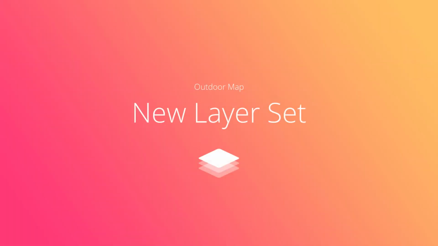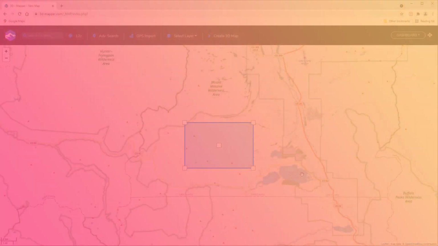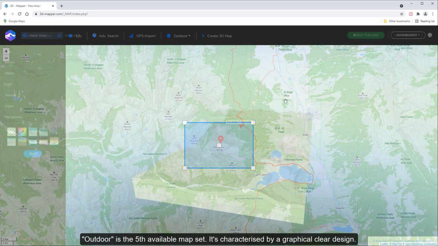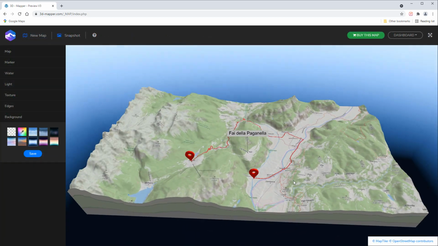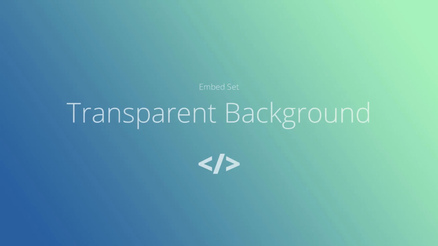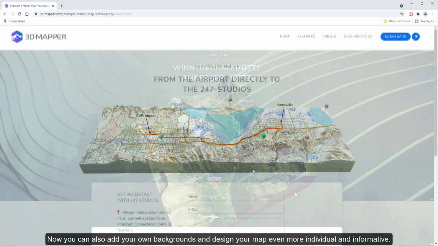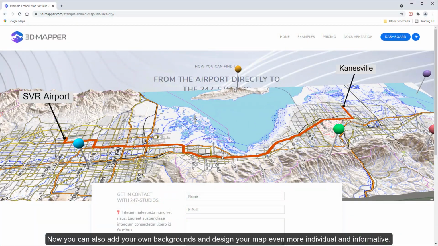For more variety in your map design, we have also integrated a new layer set. Outdoor is the fifth available map set. It's characterized by a graphical clear design. Another small but important creative update for the embed set is the transparent background. Now you can also add your own backgrounds and design your map even more individual and informative.